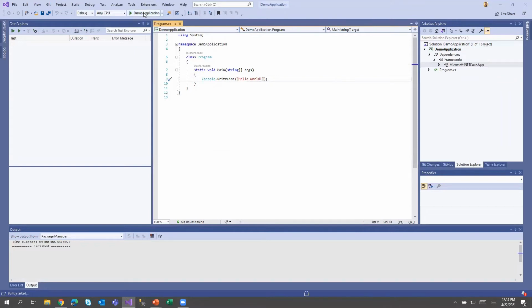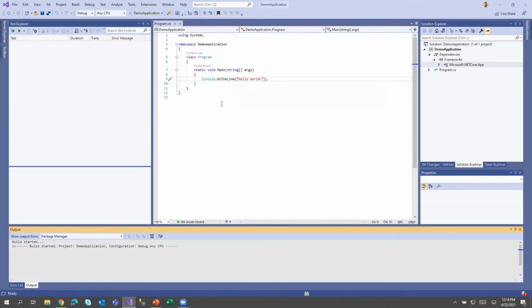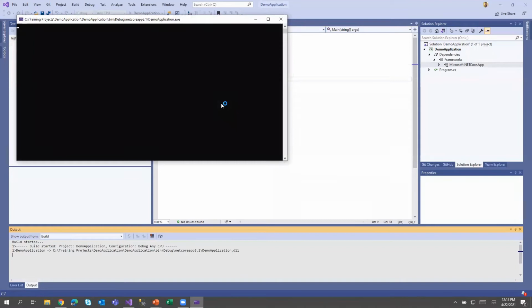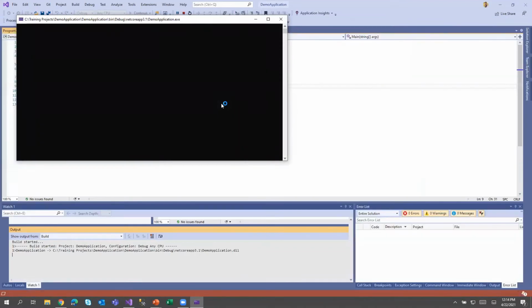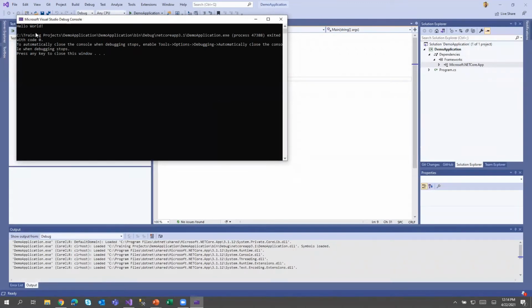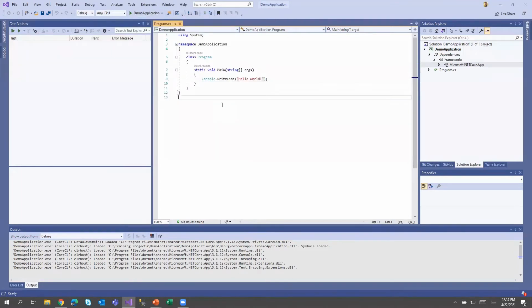So let me just show you how that works. I simply click on it. It is running. Yep. So here you will see the message hello world printed. So that's done. This is how the console application works. And let's just now set up Selenium here.